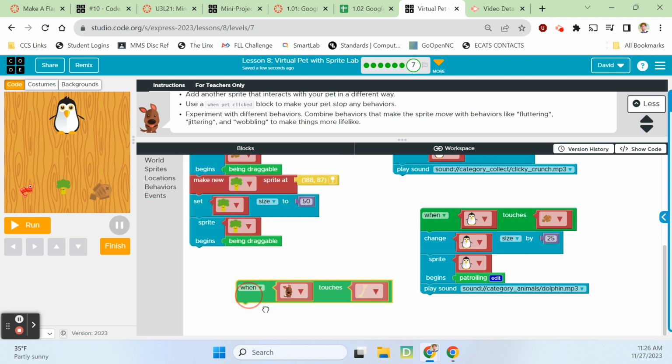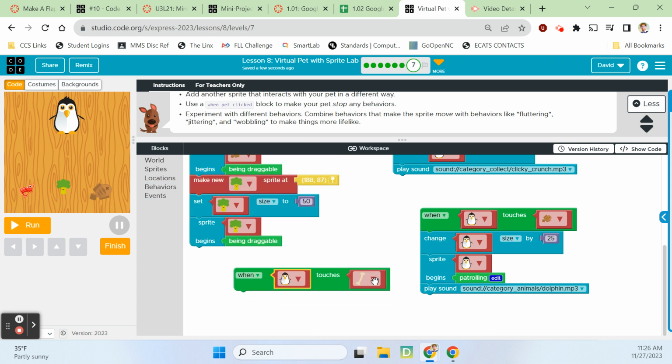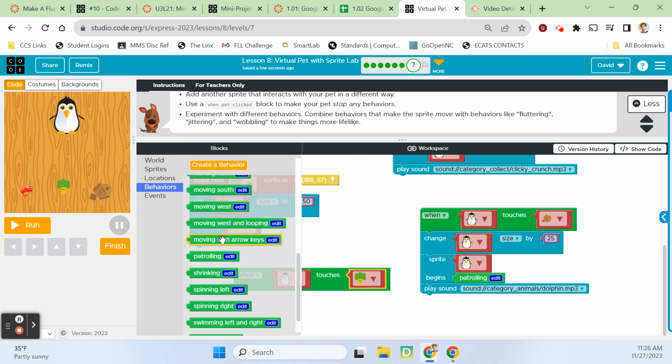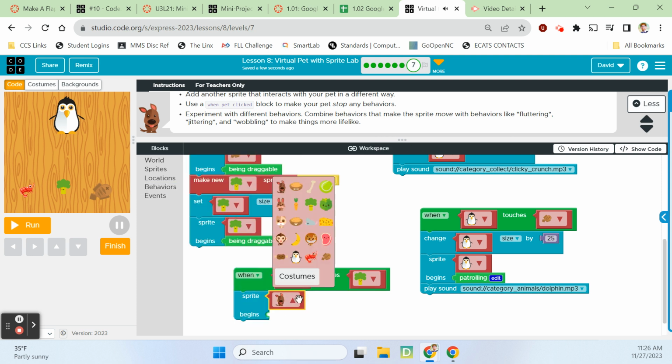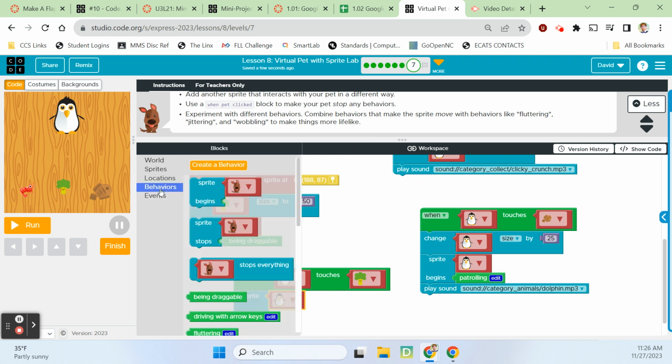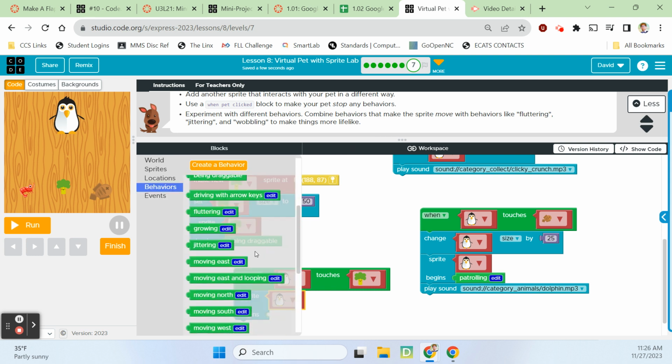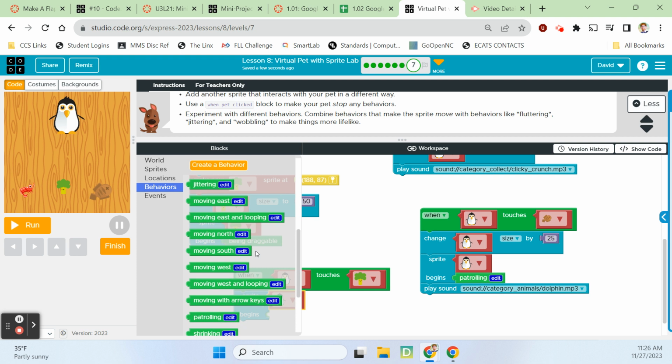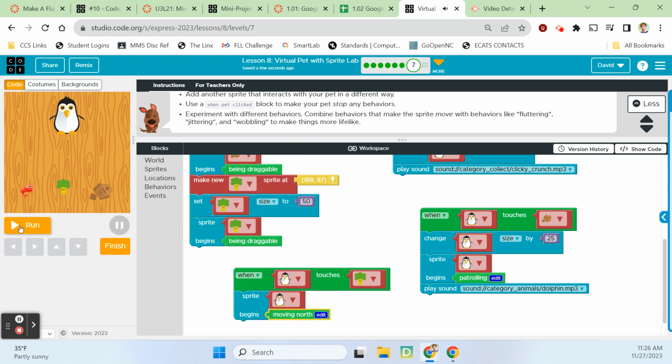All right. And then we're going to use another event. So when the penguin touches the broccoli now, we're going to have the penguin run away. Let's see. Penguin begins. He's like, oh, I don't want no broccoli. Don't make me eat it, Mom. Let's see. Penguin will, how do I make him move north? Move north. There we go. All right, let's see if that works. Yeah, he just runs away. All right, perfect. I love that.